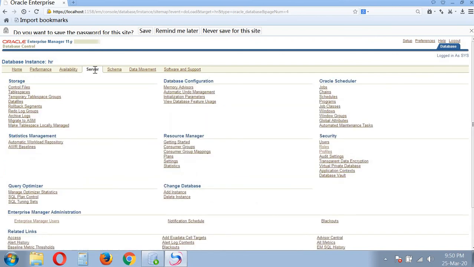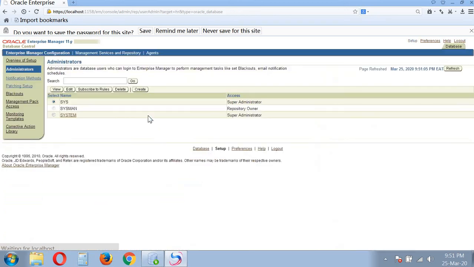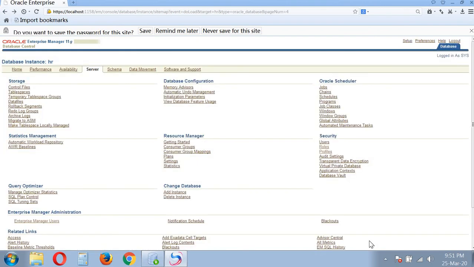And when you go to the server, this is a very important area. For example, this is storage, this is statistics management, and this area is called enterprise manager users. If you go there, you see a number of users, and you can see a number of system users. So this is the area called management users. And there is another important issue here. If you go to security, it has users, roles, and privileges, and so forth.